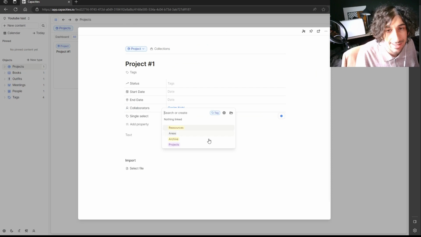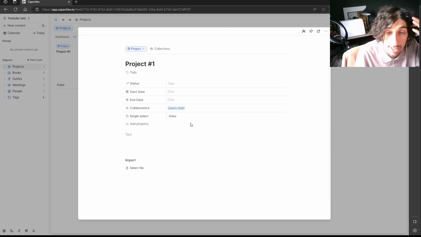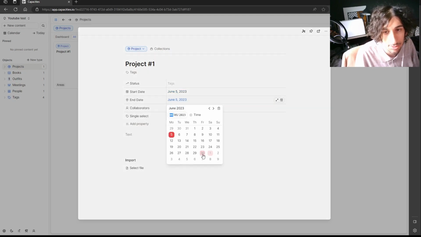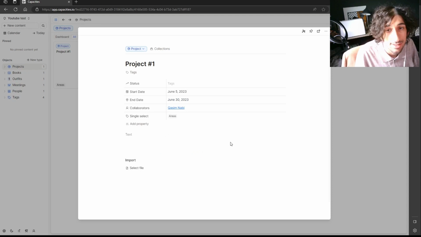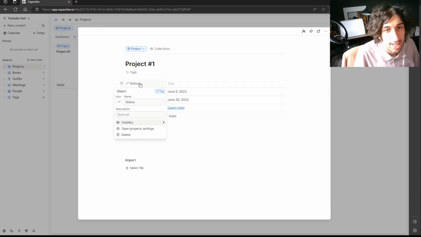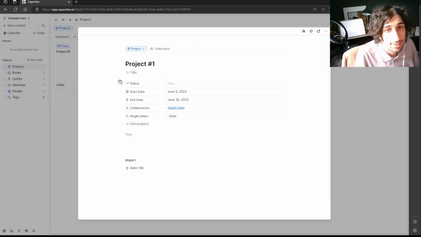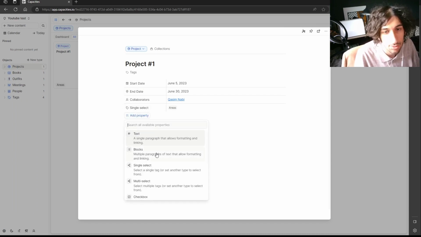So I added a tag, and this one inside of areas because it is still my clothing brand, and we started it today, and it's supposed to be done by June 30th. So if you go into the status, I like to change this up to be a single text property instead of a tag property, just simply because it doesn't work too well for me.